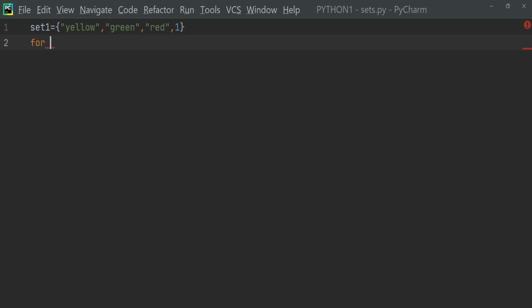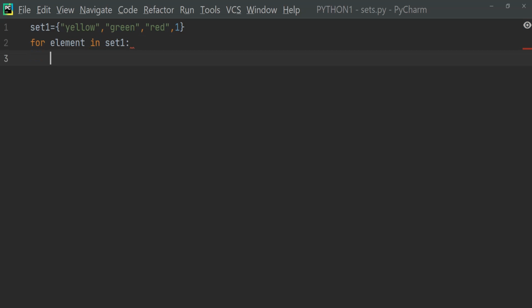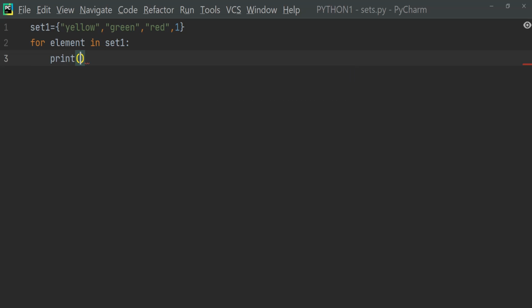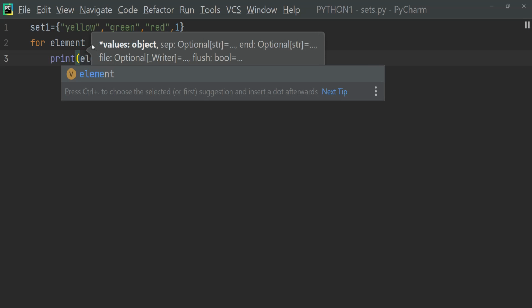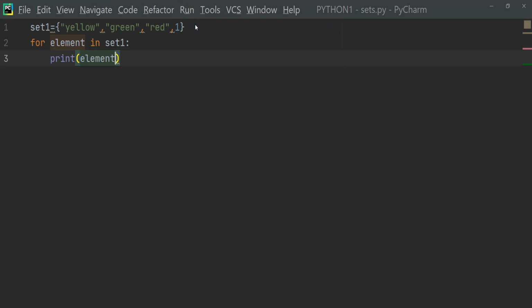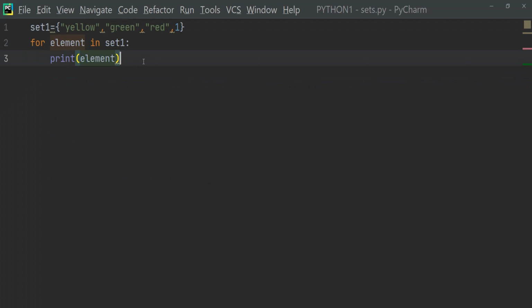For element in set1, print element. Okay, now I'll run my program, run sets. So you can directly loop through the set elements to access the elements from the set.